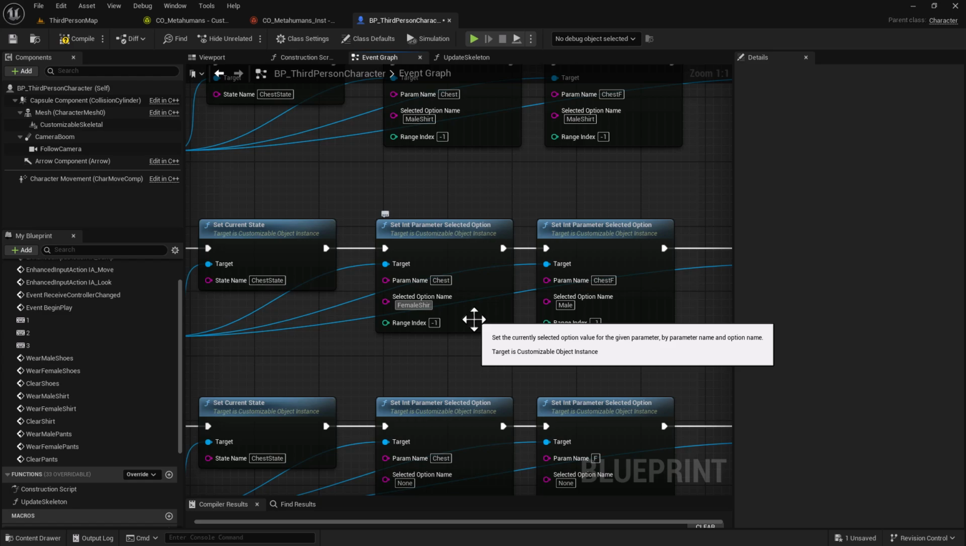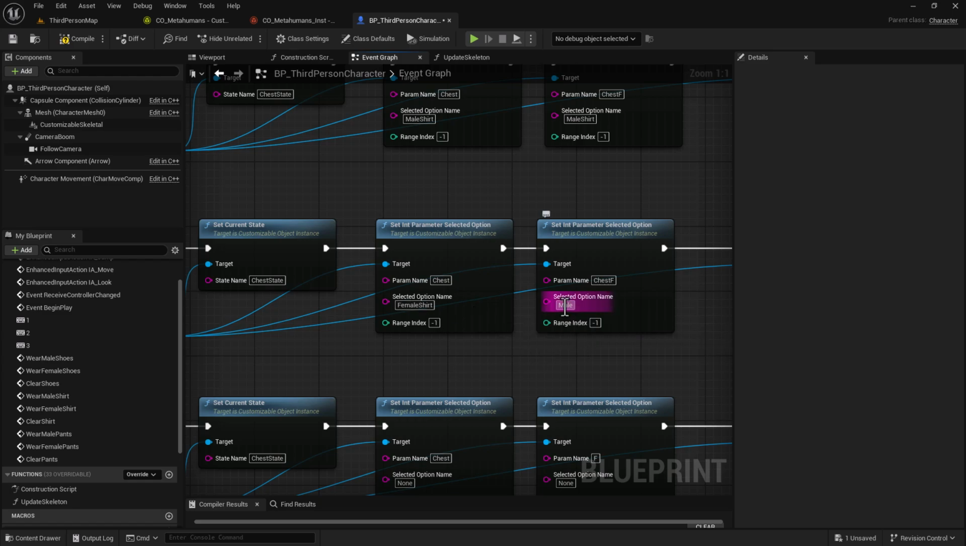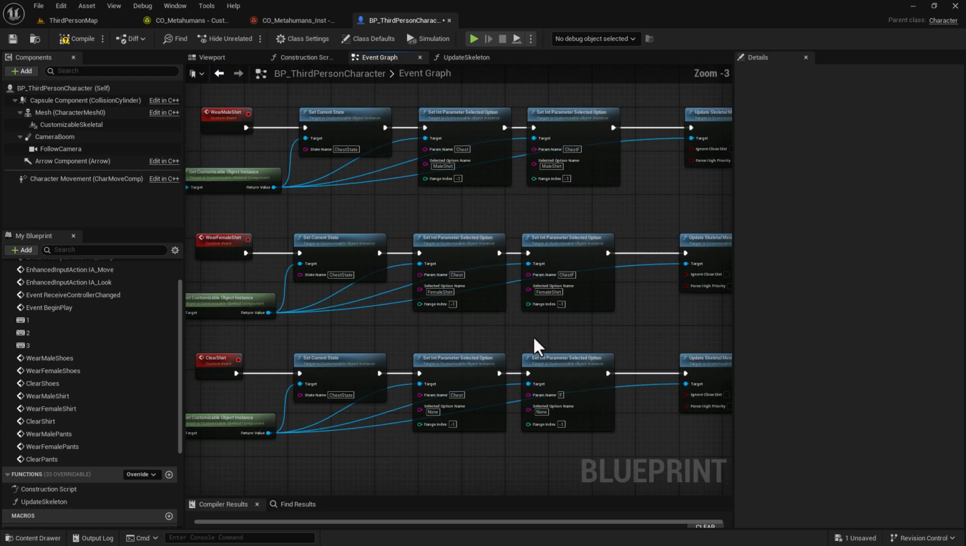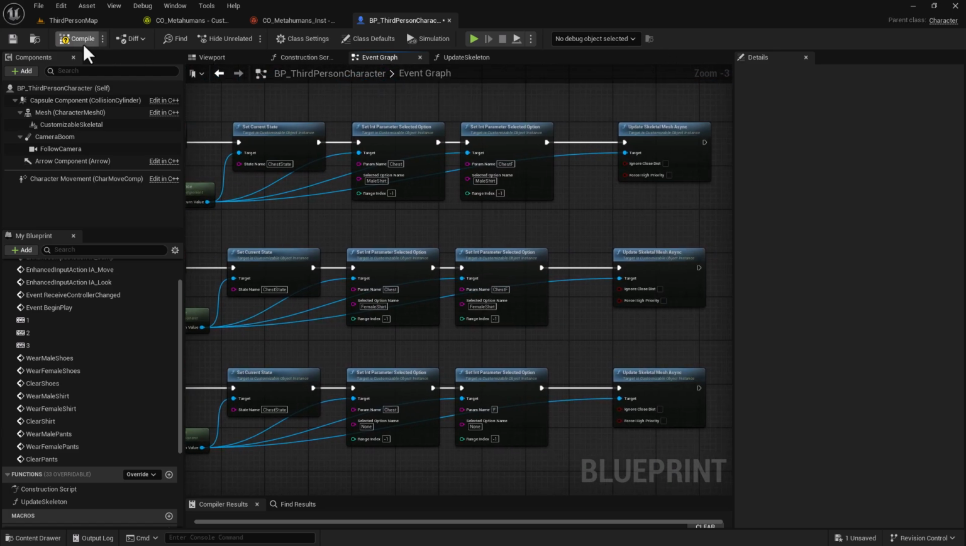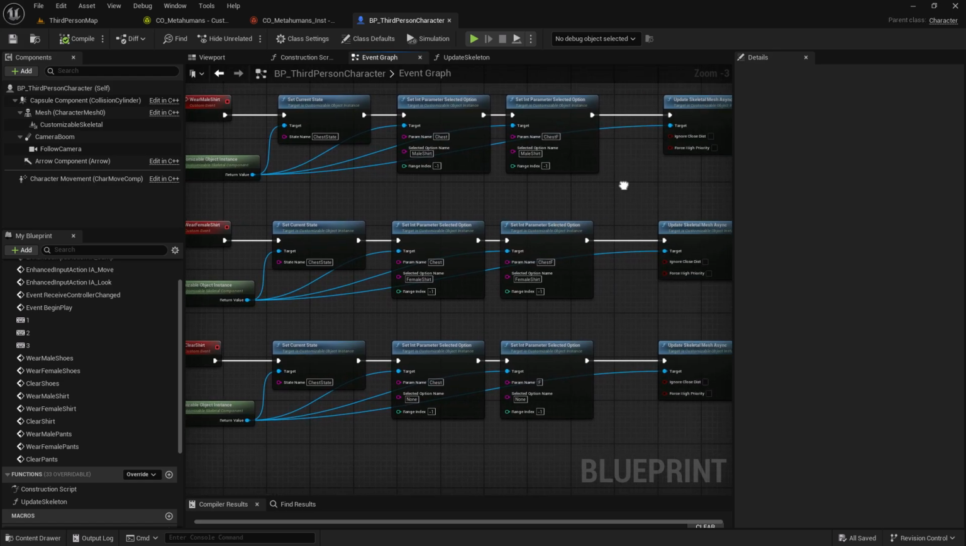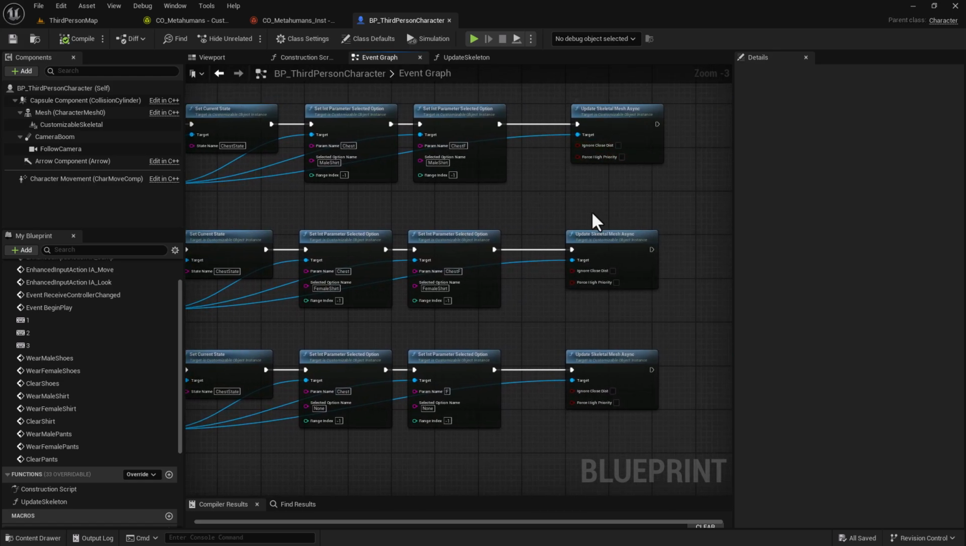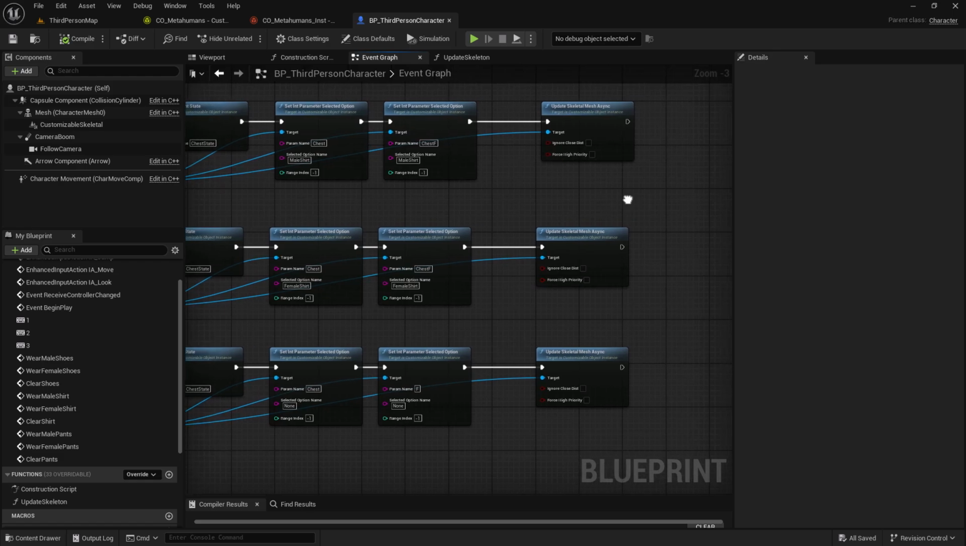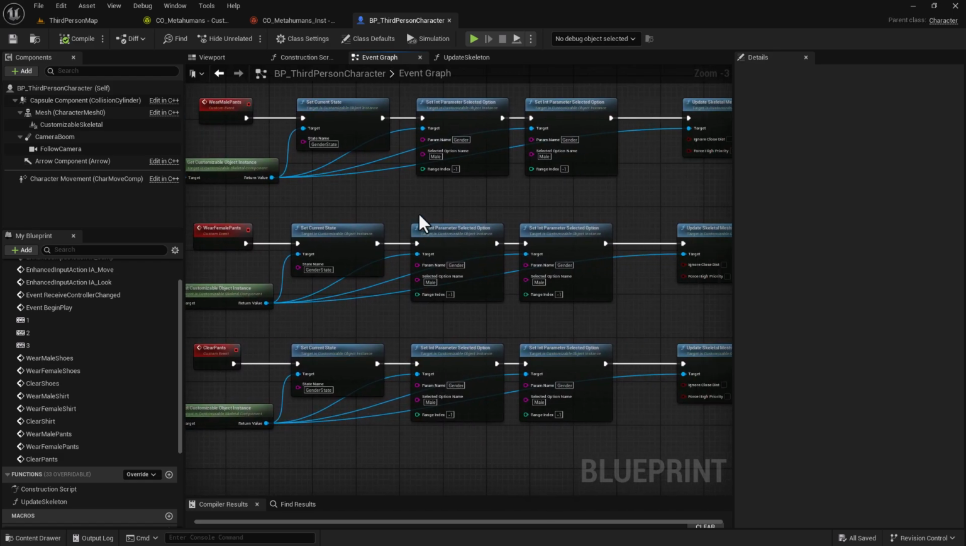Make sure you spell it right. Okay. Do a compile and a save. Whenever we trigger these events here, it's going to set these parameters and then it's going to update the skeleton. Now we need to do that for the pants as well. So let's go ahead and continue.